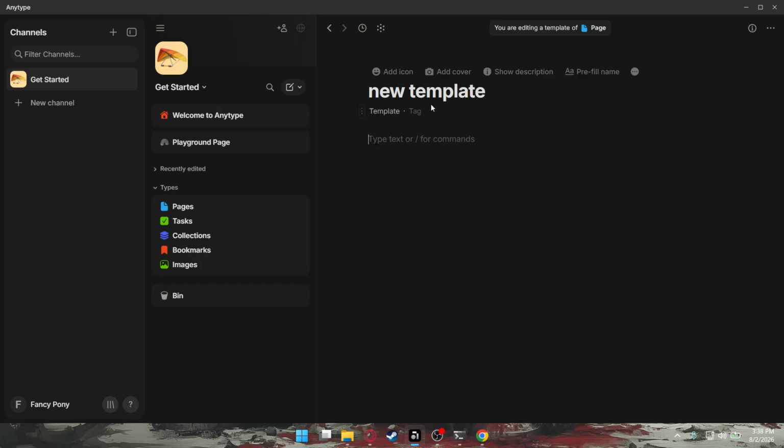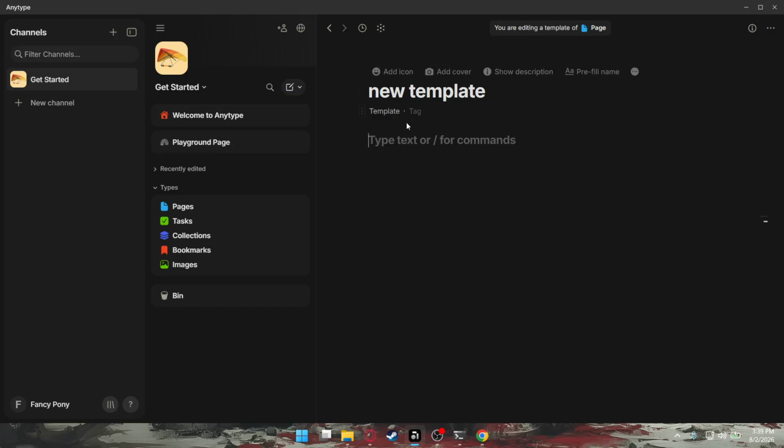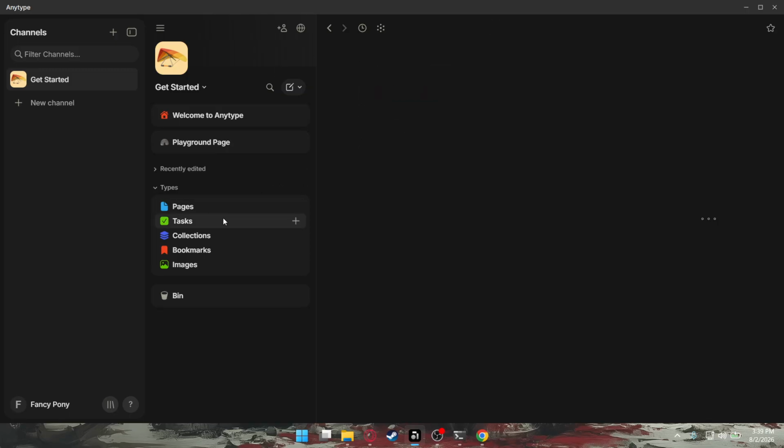You can include text blocks, headings, or properties depending on how you want your content to be structured. A good template should make future work faster, so it helps to keep it practical and easy to fill in. When your layout is ready, click the back arrow in the top left corner. Anytype saves the template automatically, so there's no separate save button to worry about. That makes the process quick and simple.